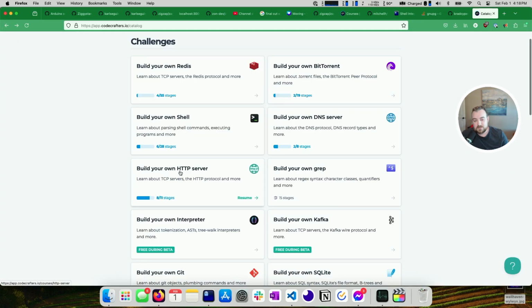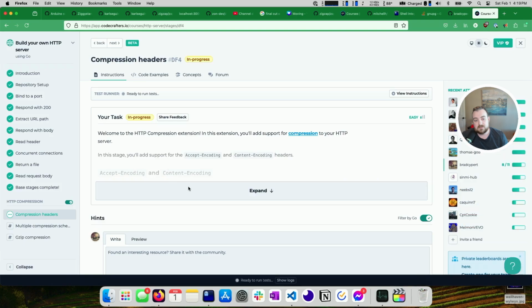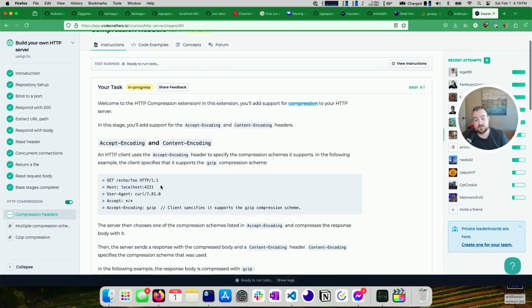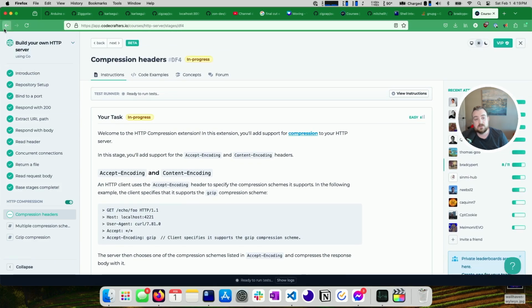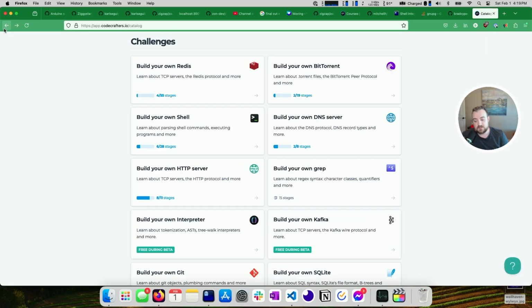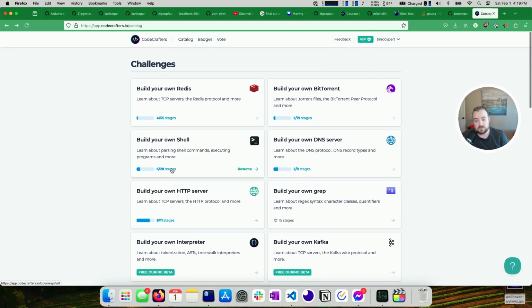The HTTP server is a really interesting example because it starts from TCP. So you're actually building the HTTP layer on top of a TCP listener, which is really cool, especially if you don't know anything about HTTP or how that works. Building one from scratch is an excellent way to learn.